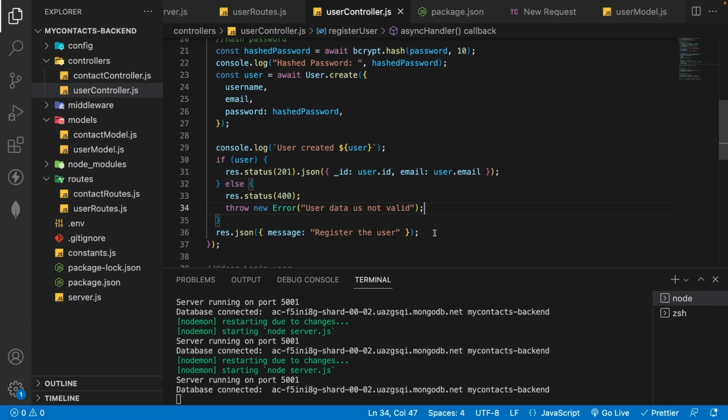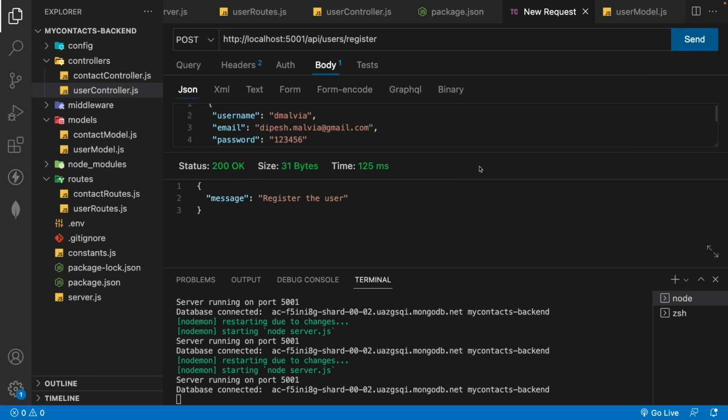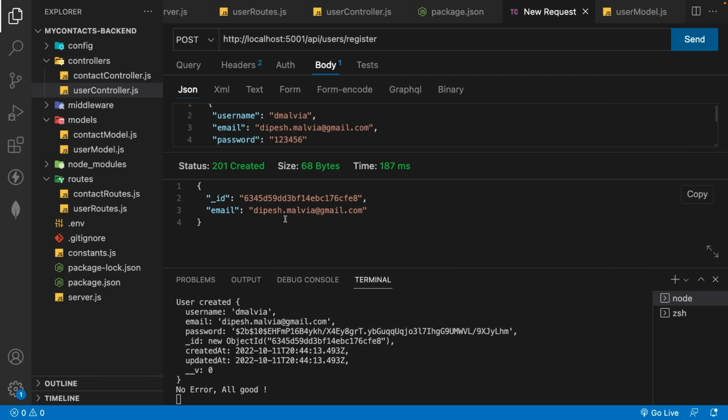If we want to test it, what we can do is we can go to our new request, and here we can try to test it. So I can go and send a request, and you will see that when I send a request, I get a response back as status 201 created. So my resource, which is a particular user, is already created in the database, and in response to that I get the ID of my user, which is created, and then the email address.